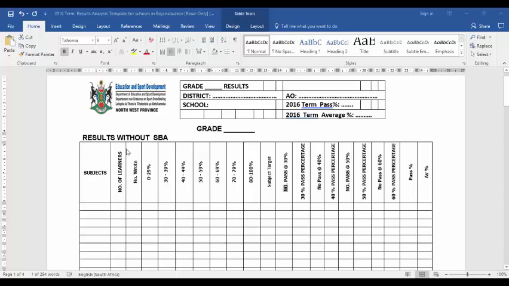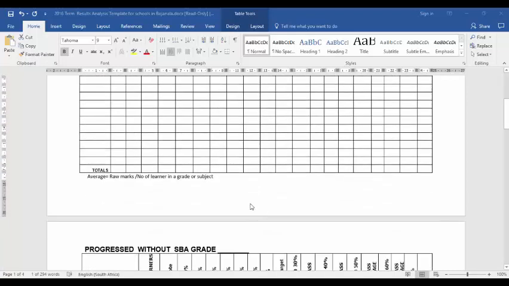So first of all, results without SBA. In dashboard terms, this is exam and test results. This would be the subjects offered in the school, the number of learners that are enrolled for each subject, number of learners who wrote, breakdown of levels, and at the far right, pass percentage as well as average percentage.